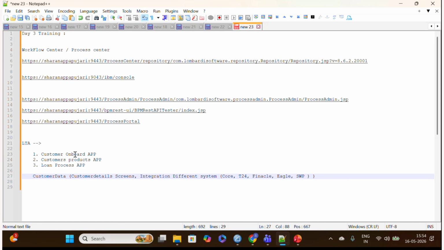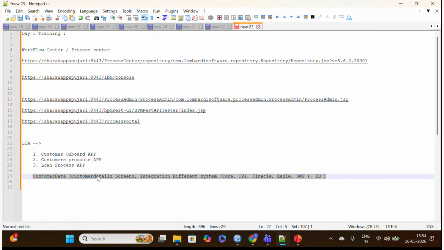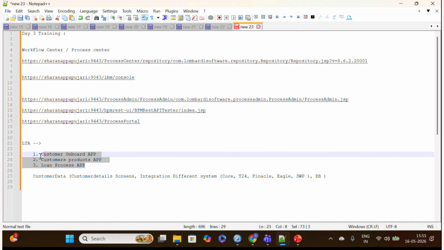With this system we have to integrate, right? We have to get the data from the system. These are common. And apart from that, there might be databases, which are also common. So when I'm developing the applications, I know that customer detail will be common for these applications. Integration with the core banking system is common, and I'll be using that integration in multiple applications: onboarding, customer products, and loan process. In all three process applications I'm using the core integration, and I'll also be using a common database for all three applications.